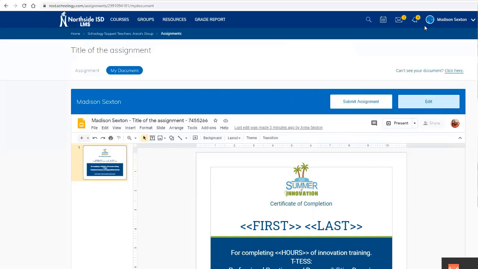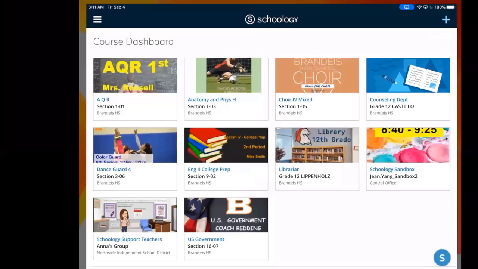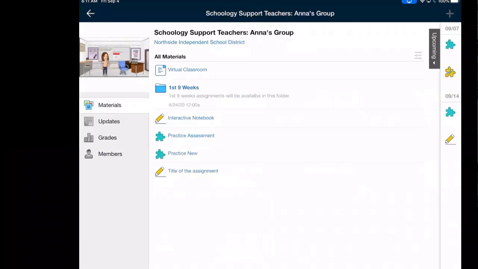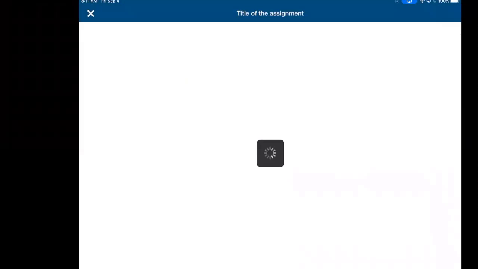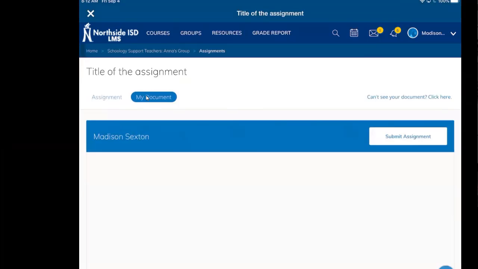All right. So I am now inside my Schoology app, and I'm on Maddie's dashboard. So I'm going to go ahead and jump into her class, and I'm going to open that assignment. Okay, they see the same thing the other kids do. They see assignment and they see my document. Do you notice that little link over here is not here yet? You don't get that click here until you go to my document.